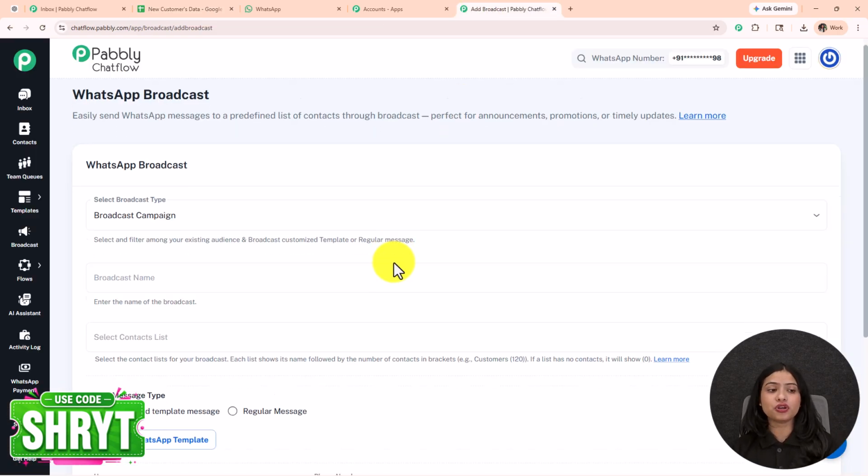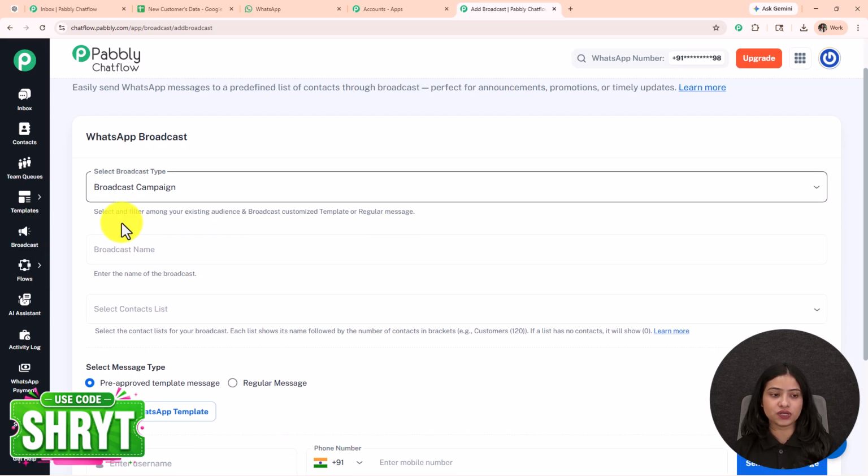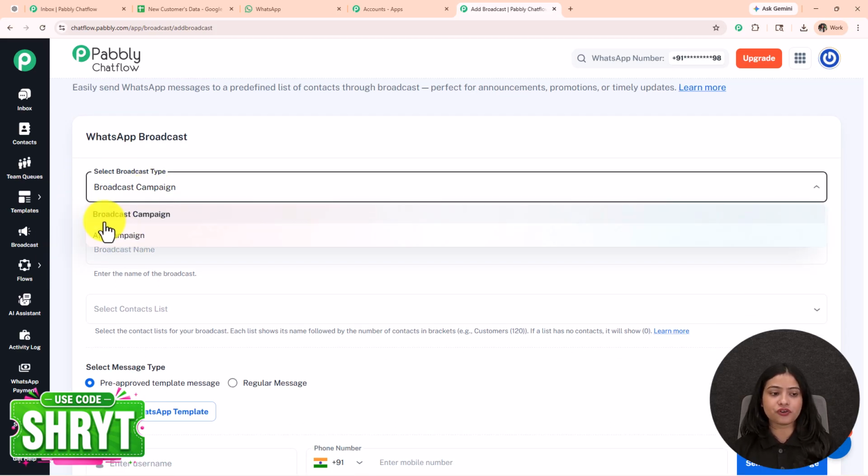Okay, now in order to create a broadcast, first of all, you need to select the broadcast type. So here we have broadcast campaign, and then we have API campaign.